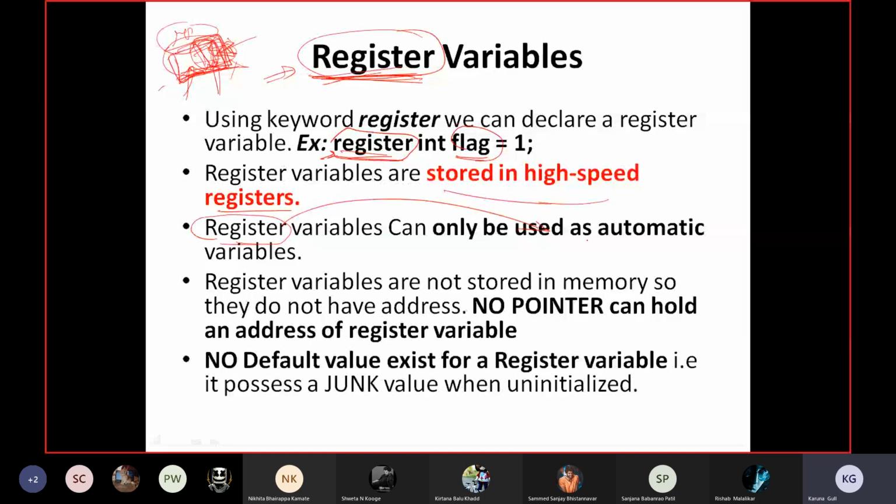Okay, so now these register variables can only be used as automatic variables. What is the meaning of automatic variable? The lifespan of these registers will be restricted to the opening and the closing parenthesis there. Once I come out of that opening and closing parenthesis, there is no existence found for the register variables.